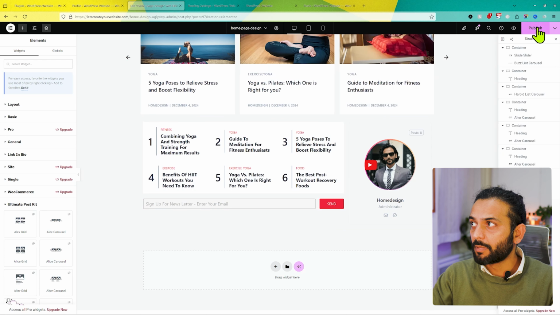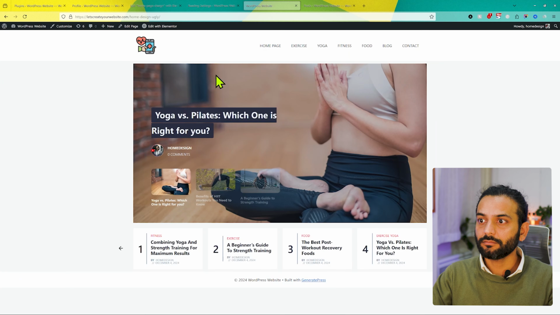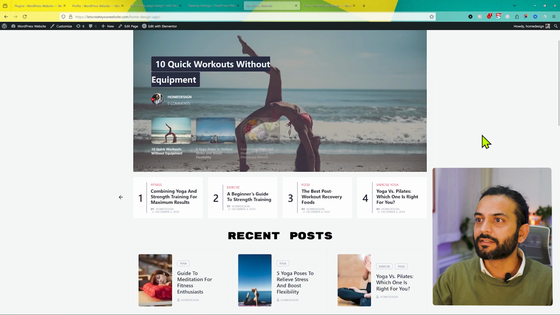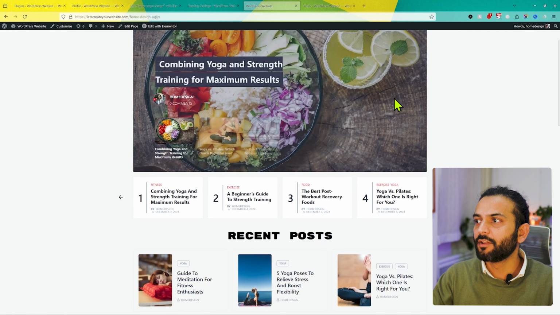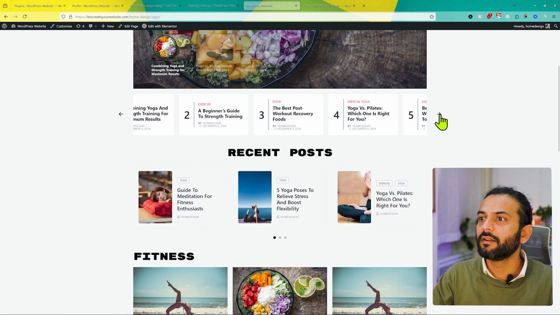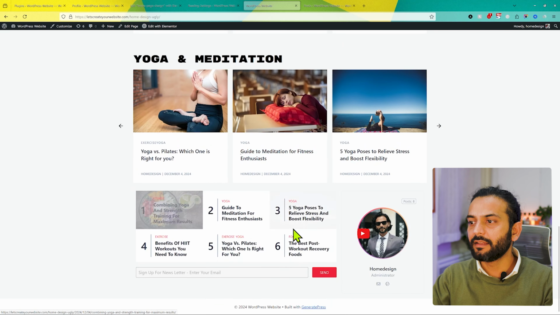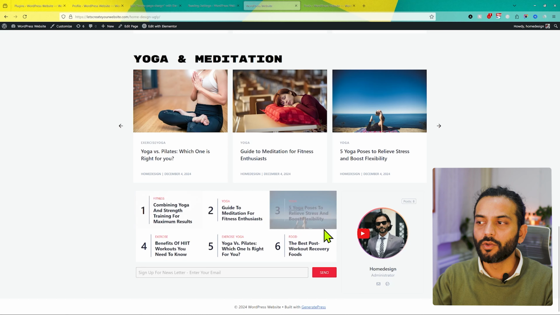So if I click on publish, and if I refresh the page, you can see it looks much better. The slider is working. We have this another slider, recent post, fitness, 3 different categories, and then in the end multiple blocks. You can set it to how many you want.